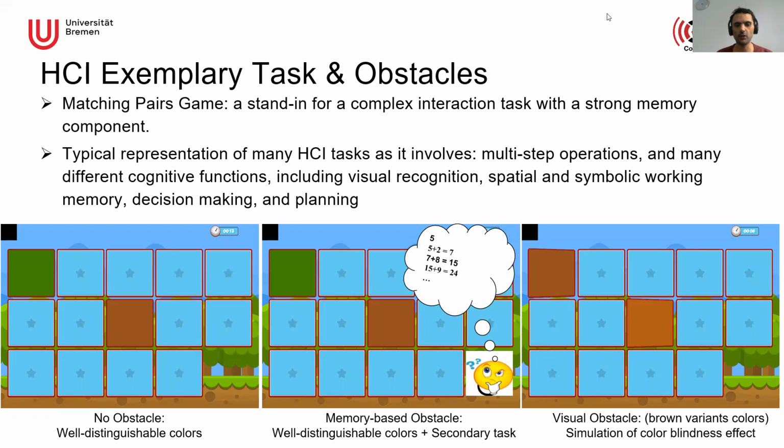Showing only colors. In the no obstacle game, only distinguishable colors will be shown. In the memory obstacle game, distinguishable colors also will be shown, but with a secondary task, which is cumulative sum. For each revealed card, a random number will be said, and the user should calculate the cumulative sum.